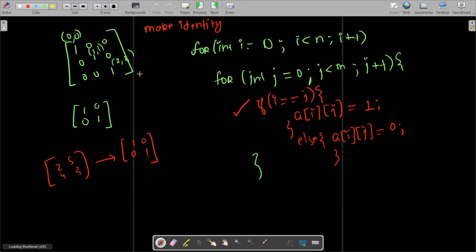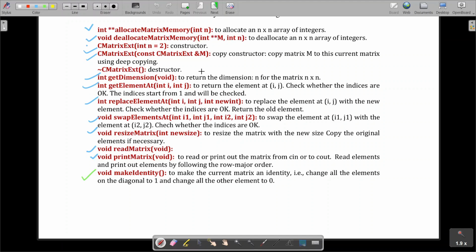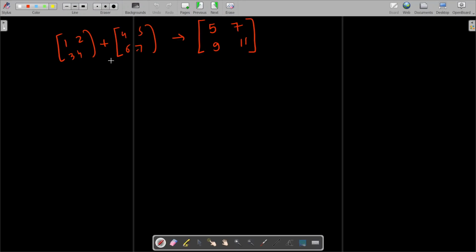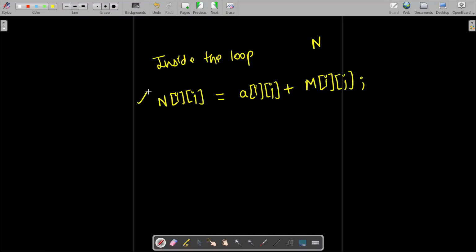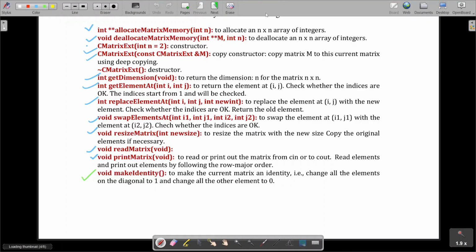Here, one will be added with four, so basically five is happening. Term by term, the 0,0 of this one will be added with the 0,0 of this one. This is what we are writing here. Nij is our new matrix. So yeah, we are adding term by term. I think this is done.